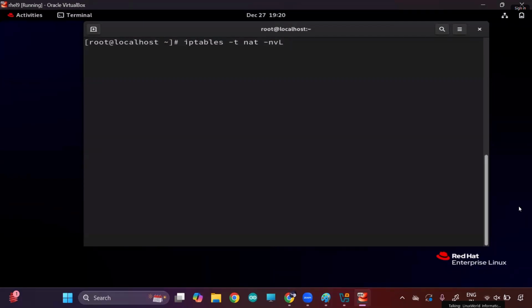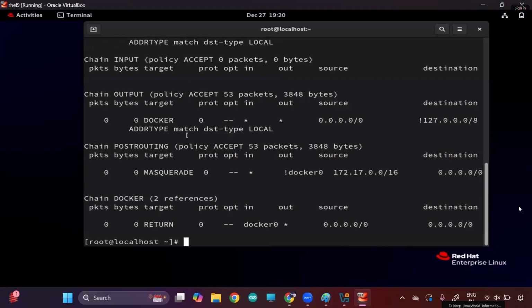When I run this command, you will see we have some kind of masquerading enabled. And what is enabled? Any of these IPs, see, there's a range, right? And this range we give to your Docker containers. So if any of these IPs want to go to the internet, we do masquerading, meaning DNAT.